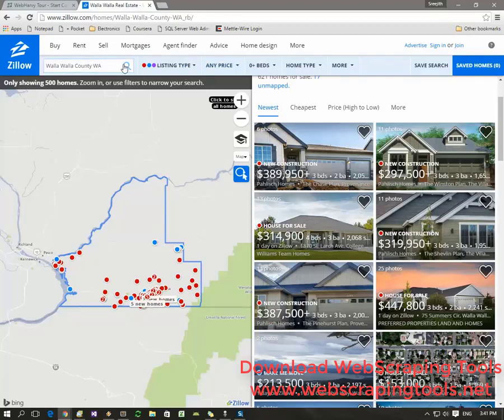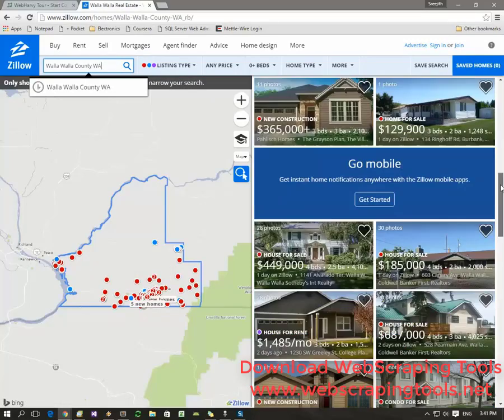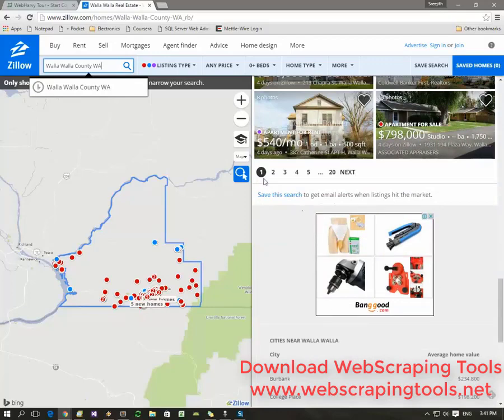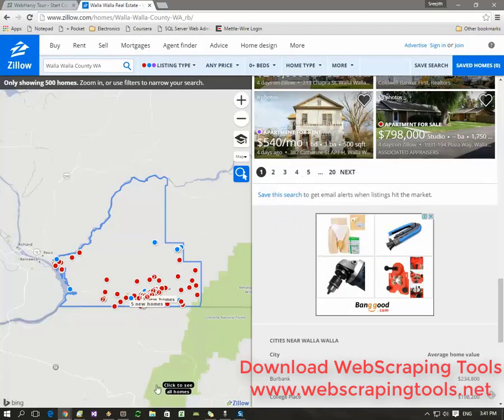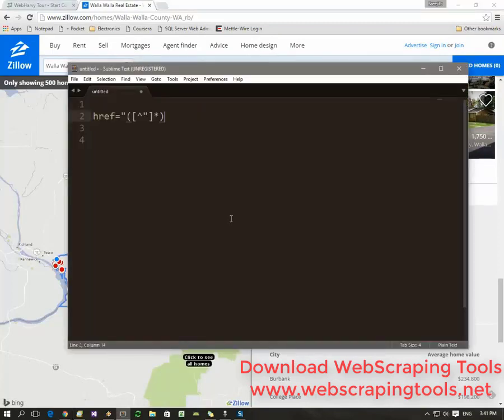So I have actually searched for the location which you have requested, and this is the listings page. And if I scroll down, I can see the links to the subsequent pages. Now click on the link to load the second page and get its address, and paste this in any text editor. You can see that the ending part of the address contains the page number, which is 2 in this case.